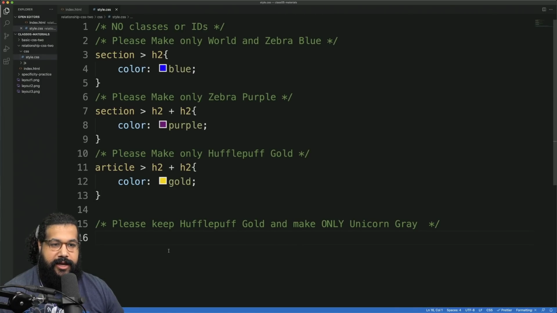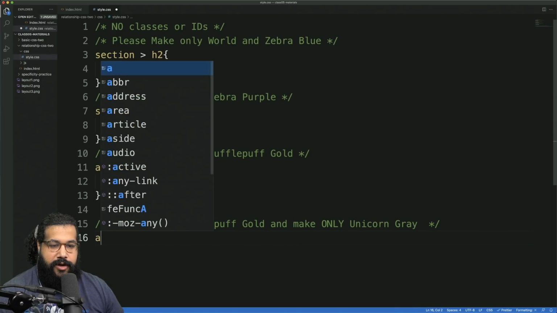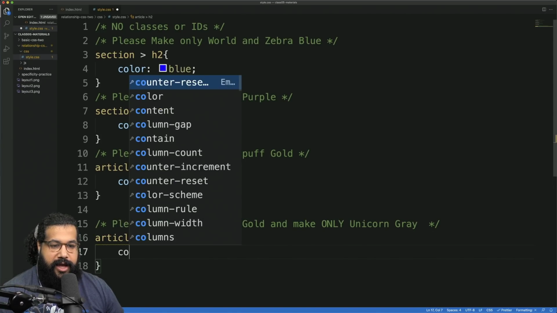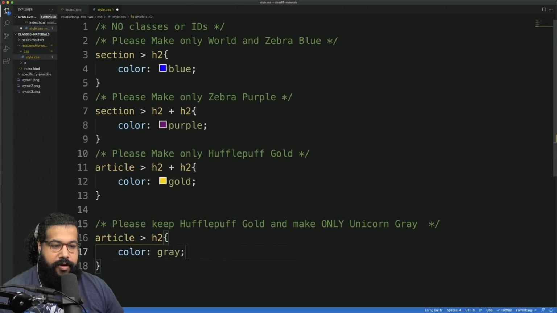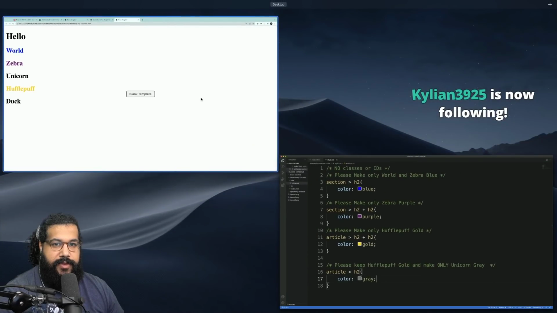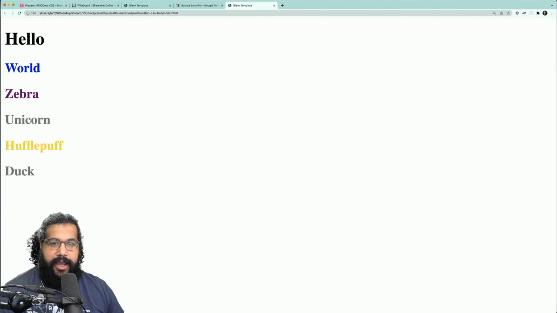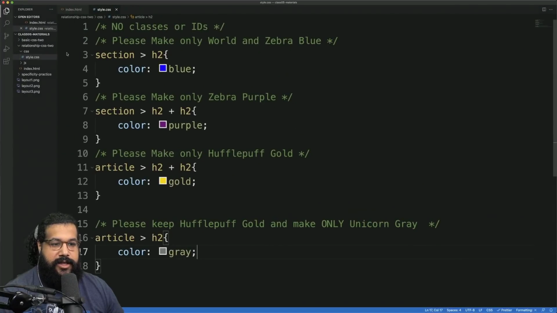All right, let's try it. If we do article H2 and we make it color gray. All right, let's see what that does to Unicorn and Hufflepuff. We go back and we refresh. All right, Unicorn is gray. Hufflepuff stayed gold, but Duck also turned gray. Let's take a look at that.